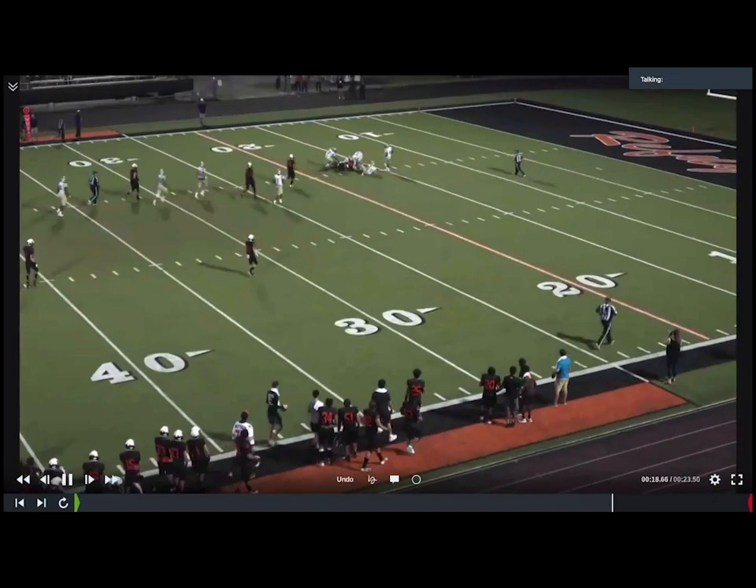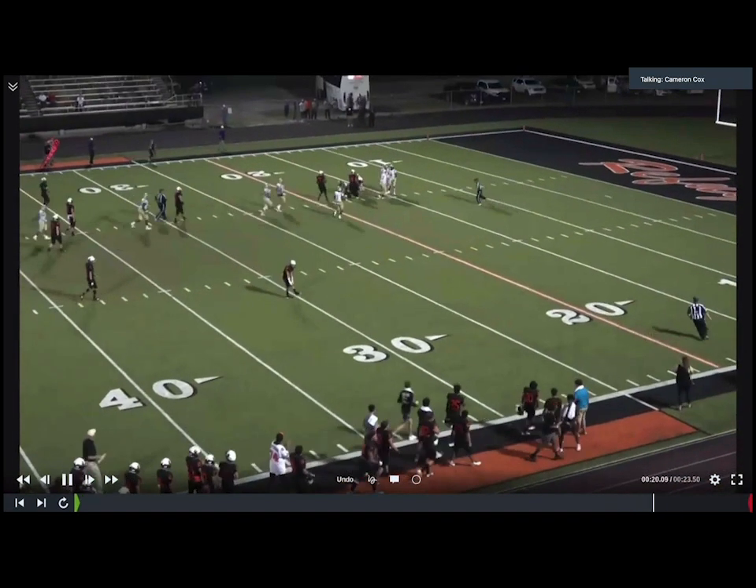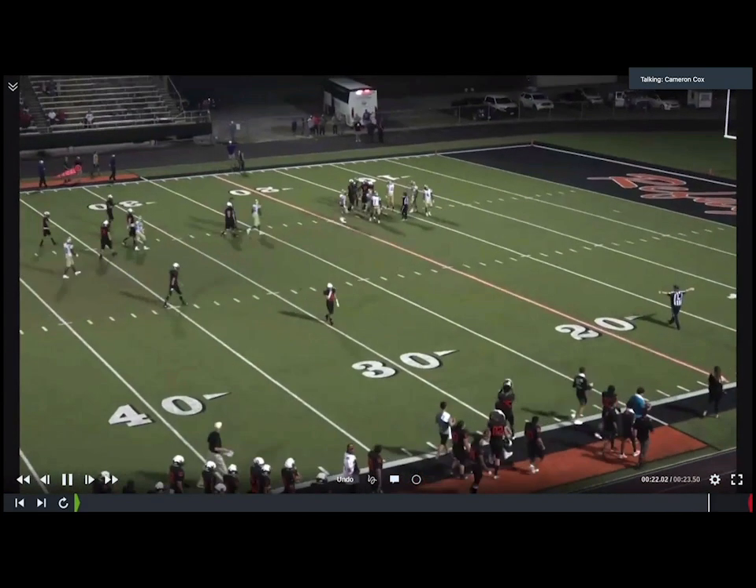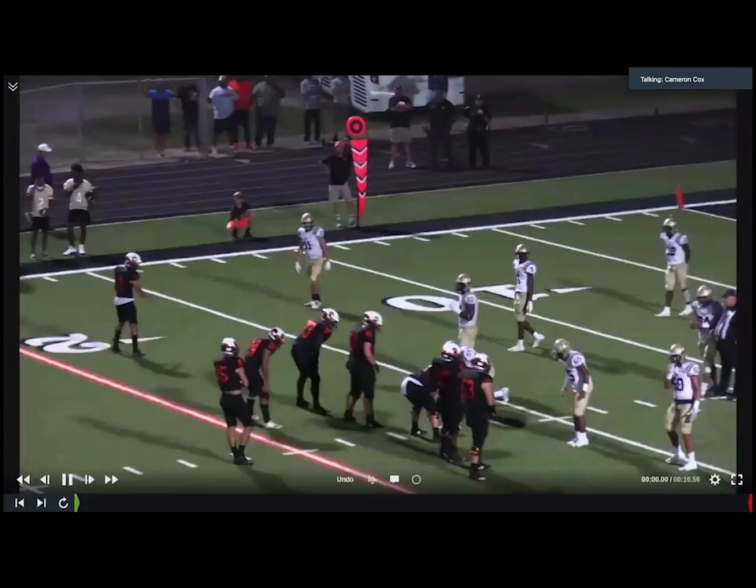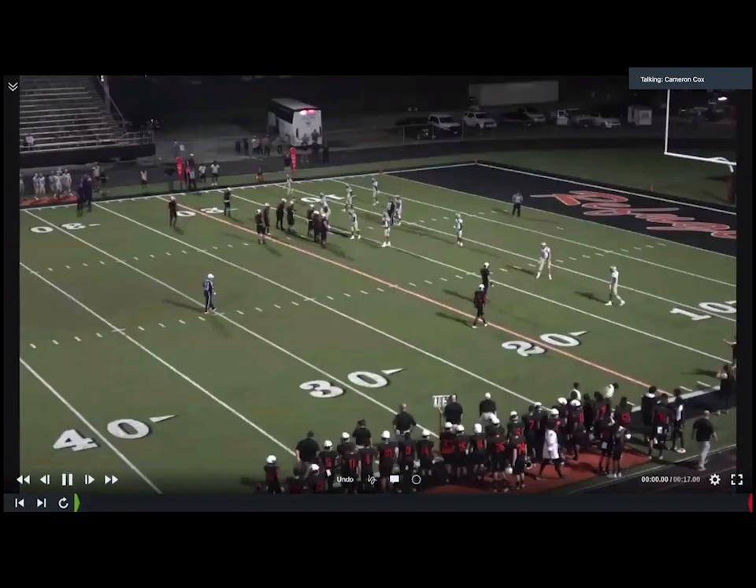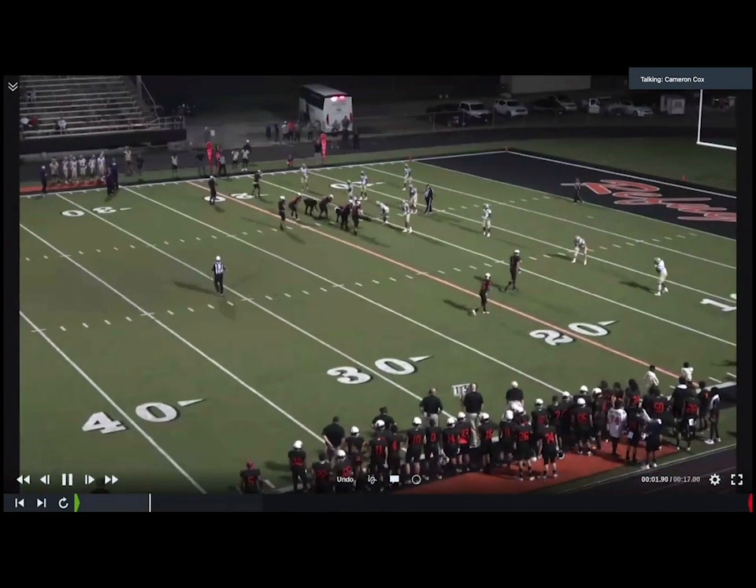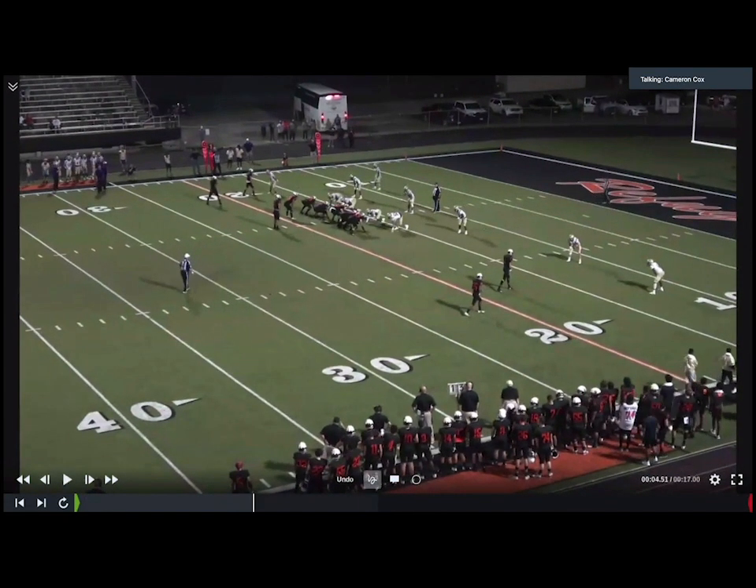Okay. So big play off the run pass option. You'll notice that we have not run anything but run pass options on this drive. We line up, same look. Okay. Now, I'm not a perfect play caller. We are not perfect play callers.